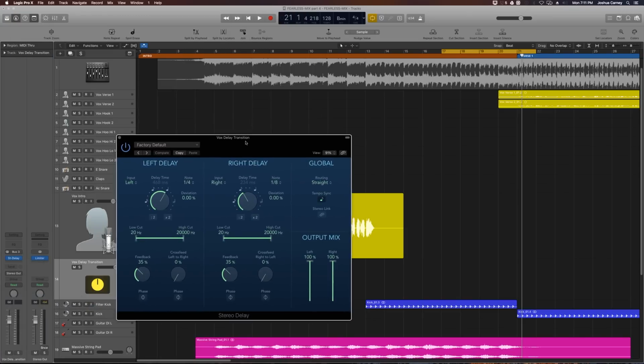The setting we're going to use for this, we are going to link the left and the right channels. So you just click on the stereo link button here. We're going to tempo sync it, and we're going to set this to a half note. There we go. So it's going to be a half note for the left channel. And let me unlink it real quick and change the right channel to a half note as well. So they're both a half note now, and then we'll relink them.